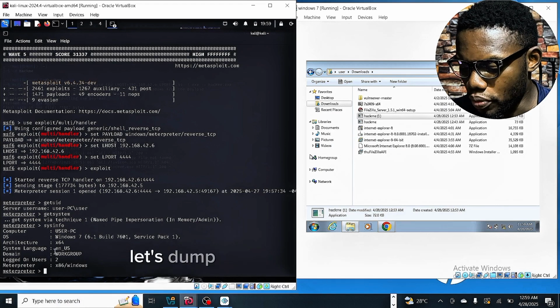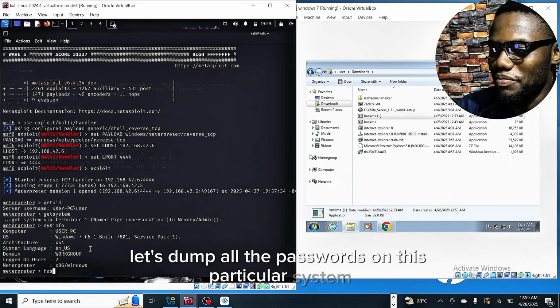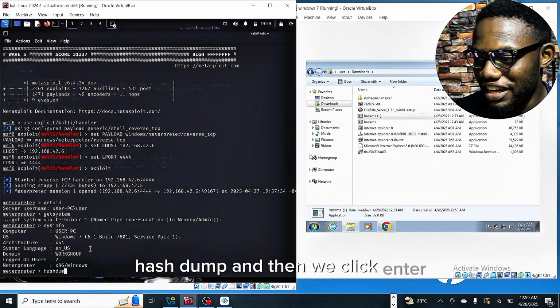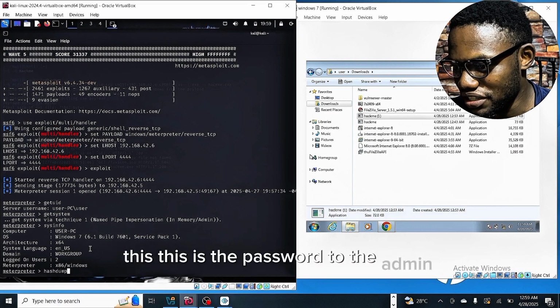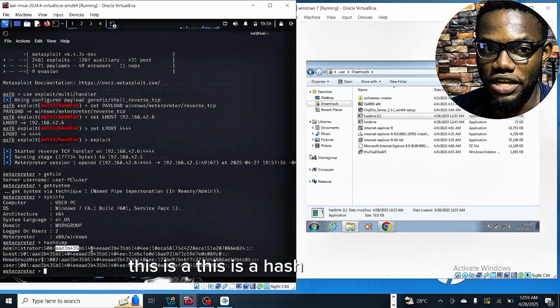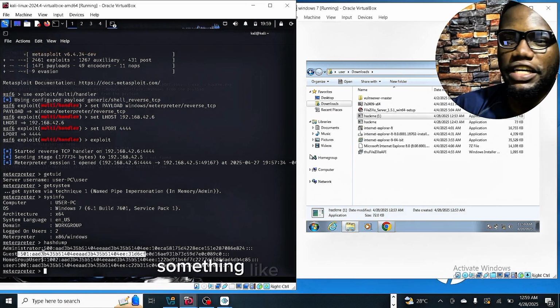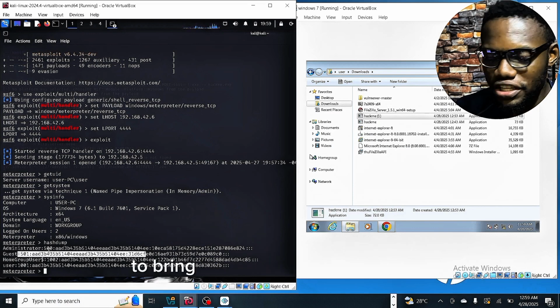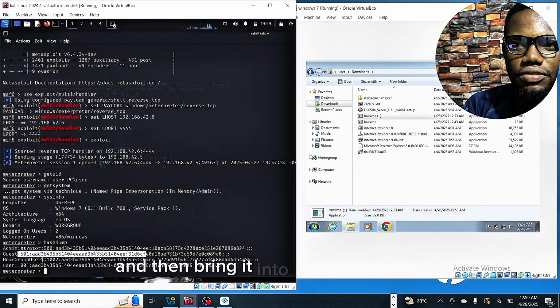Let's dump all the passwords on this particular system, #dump, and then we'll click enter. This is the password to the admin, guest password. This is a hash password, right? You'd copy it and go and dehash it, something like that, to bring it away from all these strings, letters and words, and then bring it into normal writing.